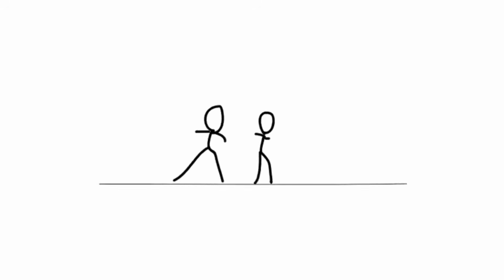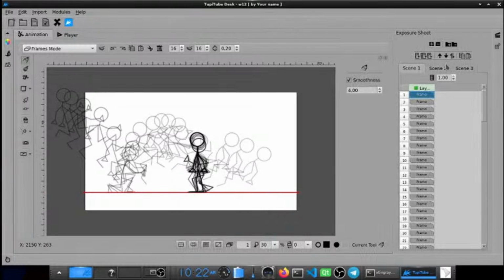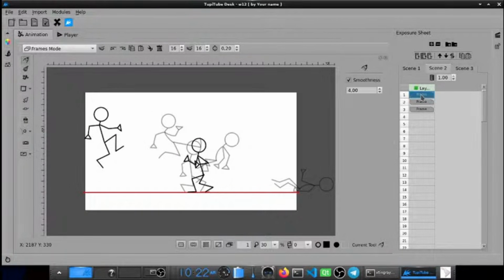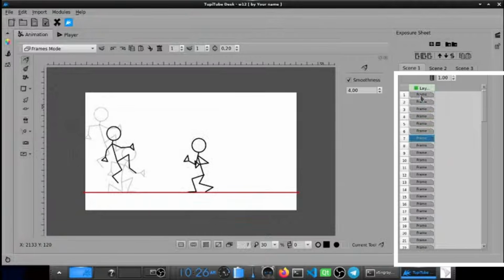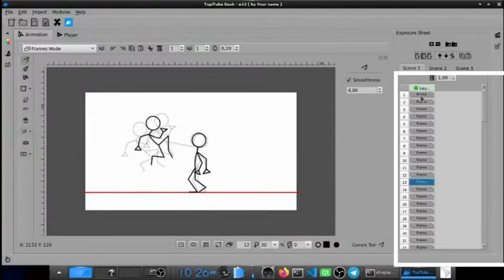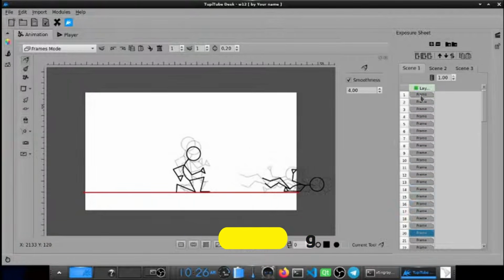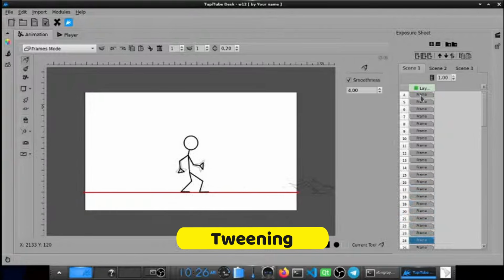Tupi Tube is a great choice if you're looking for something simple, structured, and focused on learning Stickman animation properly. It's designed especially for beginners, so everything feels clean and easy to understand right from the start. The workflow is based on traditional frame-by-frame animation, but it gives you helpful tools like onion skinning and basic tweening to make the process smoother.